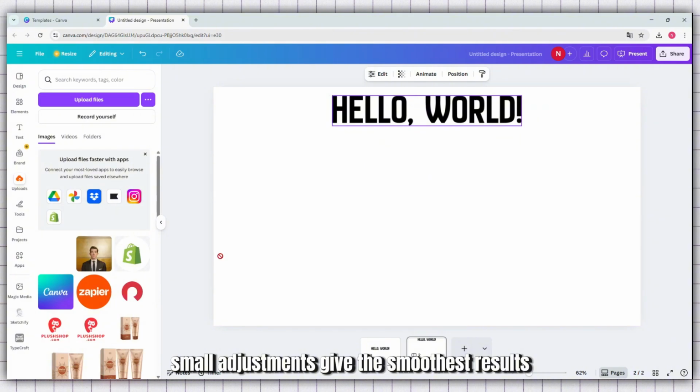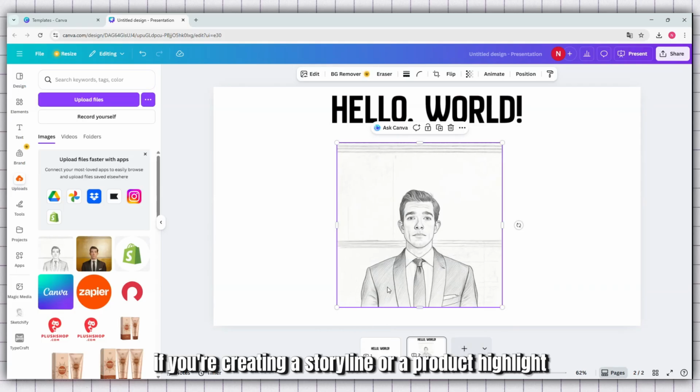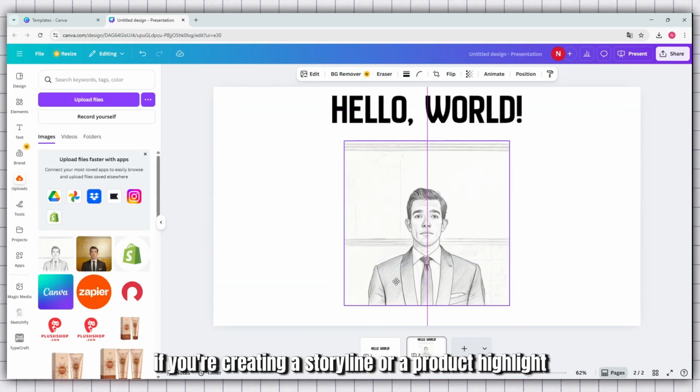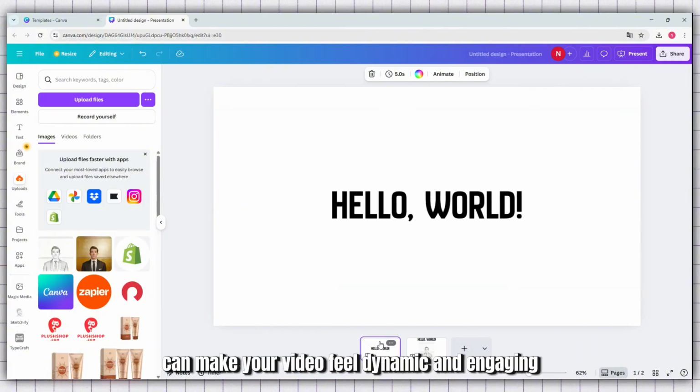Small adjustments give the smoothest results. Huge changes can feel jumpy. If you're creating a storyline or a product highlight, even subtle movements can make your video feel dynamic and engaging.